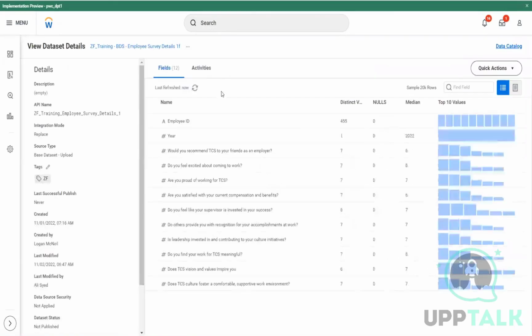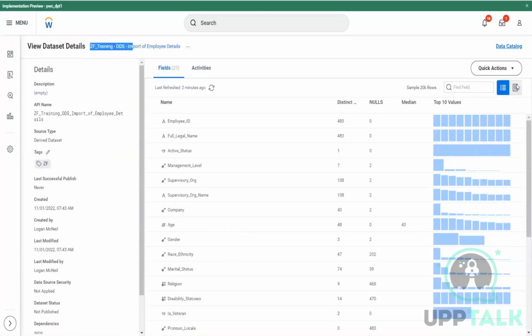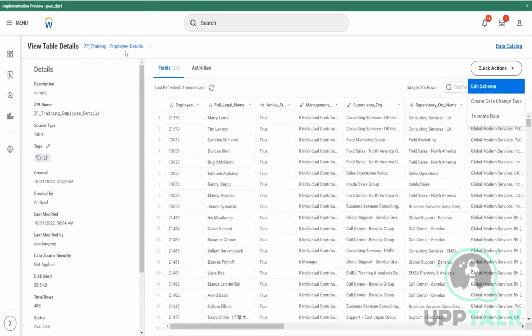Okay, sorry for that. Here I have a base data set, and I have the option to add a transformation to a base data set. So I'm selecting that. I have a derived data set. Once again, I have the option to add a transformation to a derived data set. And this is a table, and I don't have the option to add a transformation to a table because in a table we cannot do any transformations.